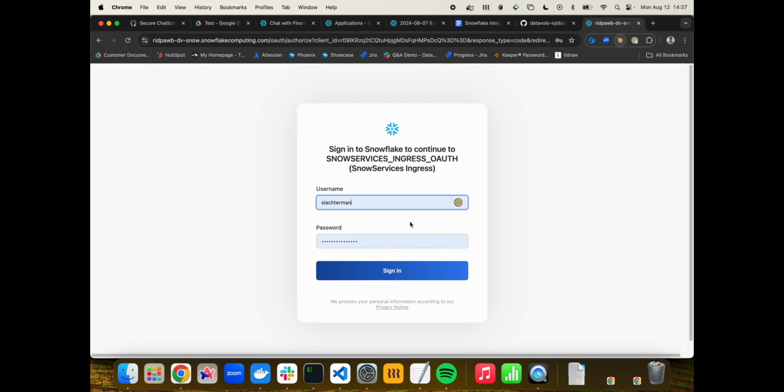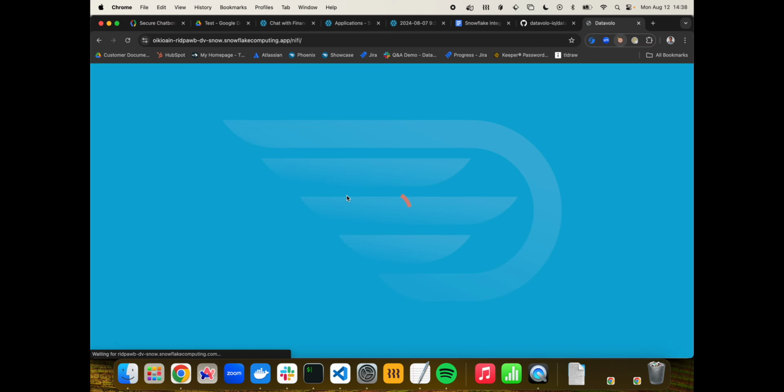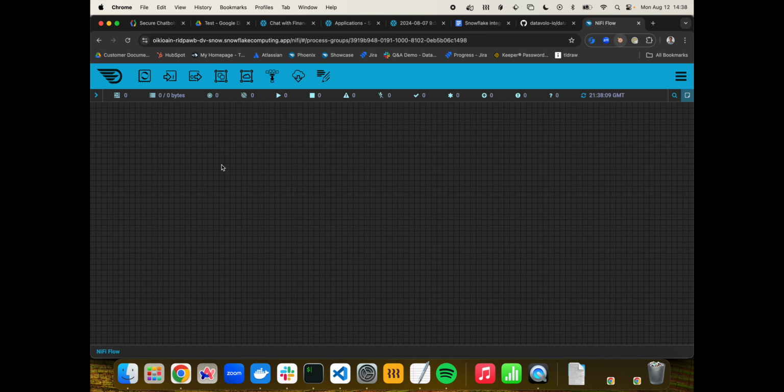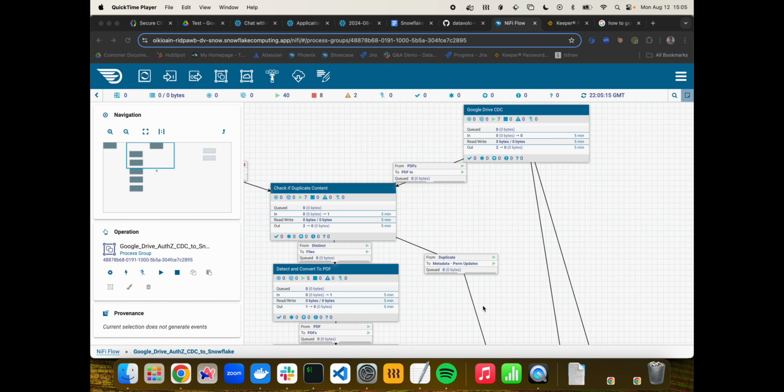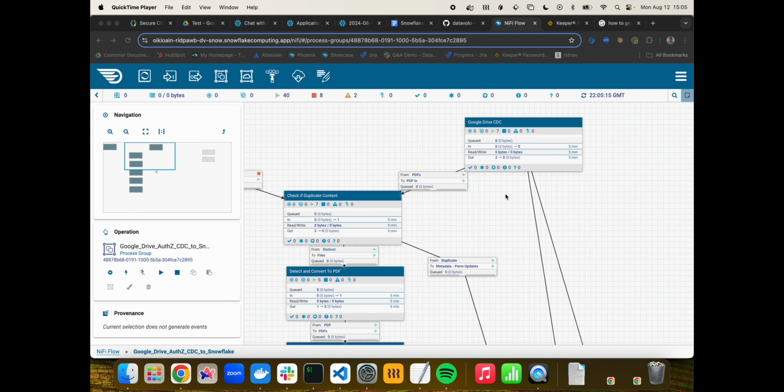And because we are using our Snowflake credentials here, we're going to use that as the canonical identity in these mapping tables that I mentioned. So let's sign in here. All right, we have now signed into the Datavolo UI, and we're ready to implement the data pipeline.